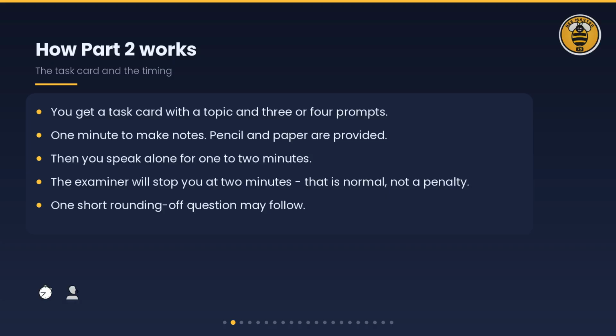First, the format. In part 2 you are handed a task card. You get 1 minute to make notes, then you speak on your own for 1 to 2 minutes. The examiner will stop you at 2 minutes. That is completely normal, and it is not a penalty.